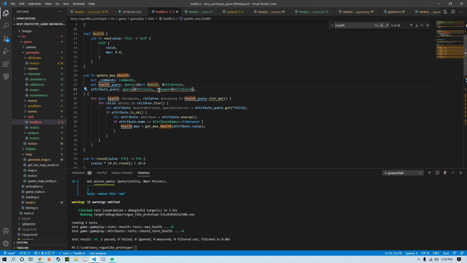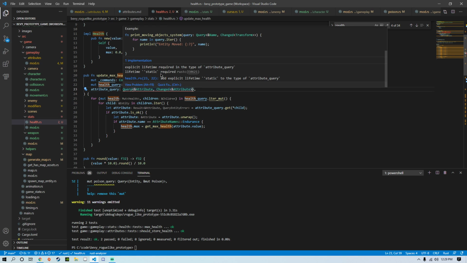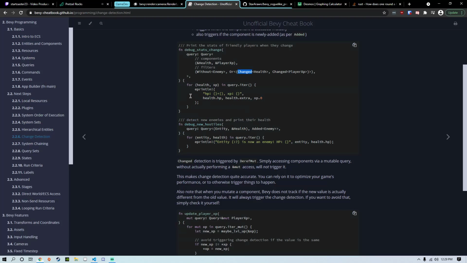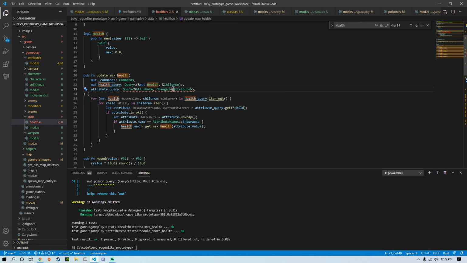But yeah, what doesn't it like about this? Explicit lifetime required in the type of attribute query. Oh, it's not supposed to be an and here, that's why. Okay, so we should be filtering the attributes based off of whether or not it's been changed. And if it has, yeah, I like that. No, that's okay, that's a very ECS way of thinking about it. Ah, no, that's really nice.